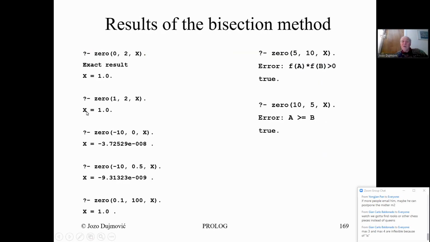For example, if you say, I want the result between 1 and 2, you're going to get 1. If you want between -10 and 0, you get 0, numerically 10 to -8, and so on and so forth. Between 0.1 and 100, the result is 1.